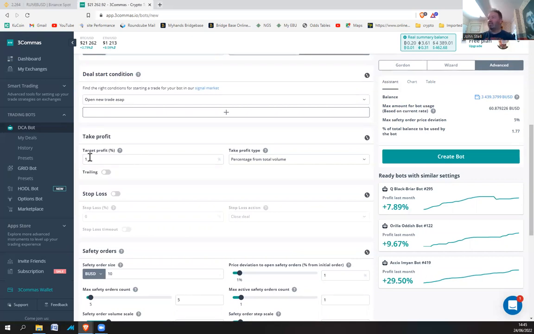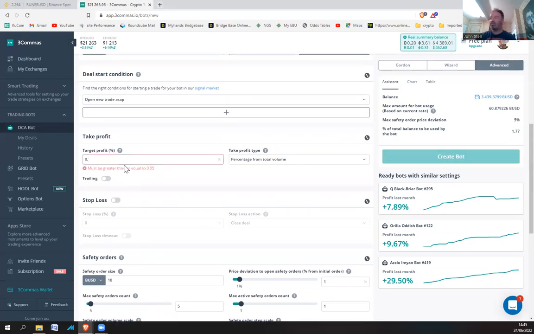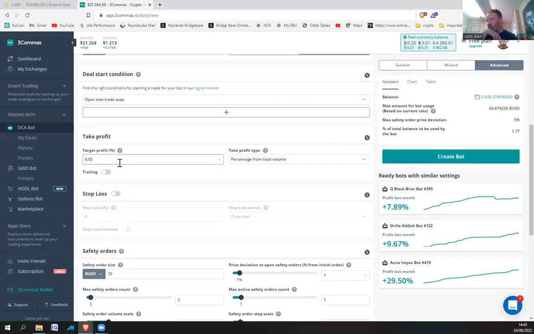Okay. Right, target profit anyway. We want to put this at the absolute lowest, so there must be greater than or equal to 0.05. So we're going to do that, because we're not bothered about that. We're just bothered about volume. Take profit, percentage from total volume, okay? So we'll do that. Trailing, we're not going to bother with that. Stop loss, you don't bother with that.